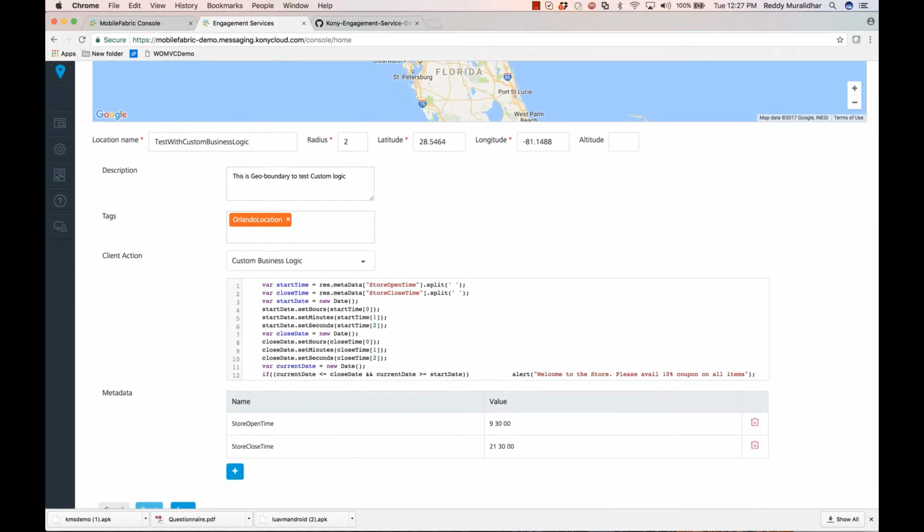You also see that I have put a little bit of JavaScript code here that gets executed on the device. Now, this particular JavaScript code, as explained in chapter 1, takes a look at the start time and the close time of a particular store and then checks to see if the current time is less than or greater than the start and the close time and displays the notifications on the device accordingly. So if you were to go to the store when the store is open, you're going to get a 10% off coupon, and if you were to go to the store after it is closed, then you will just be notified of the hours when the store is going to be open.